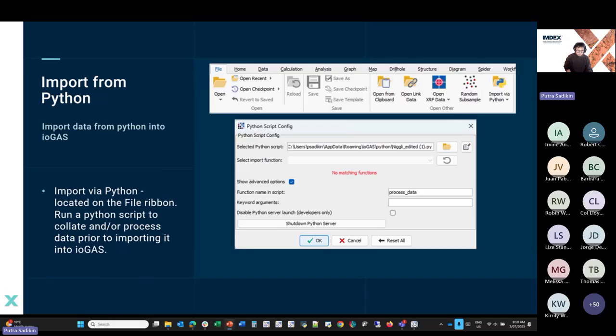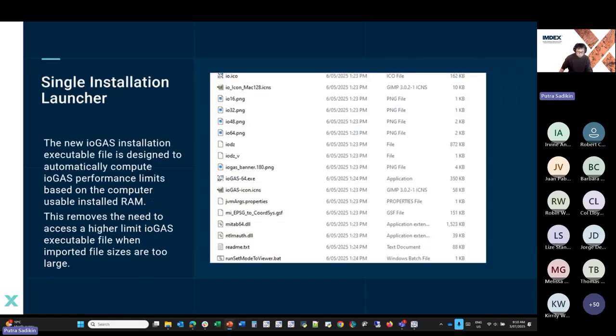Cool. All right, so this is another thing that I talked about. In previous versions of ioGAS, if you're running into issues when you're trying to bring in a big data set, sometimes you run into a message that says, row limit exceeded or something like that, right? But in this version of ioGAS, it scales automatically to the amount of RAM you have on your computer. Well, it sort of depends, right? It depends how much RAM you have on your computer.